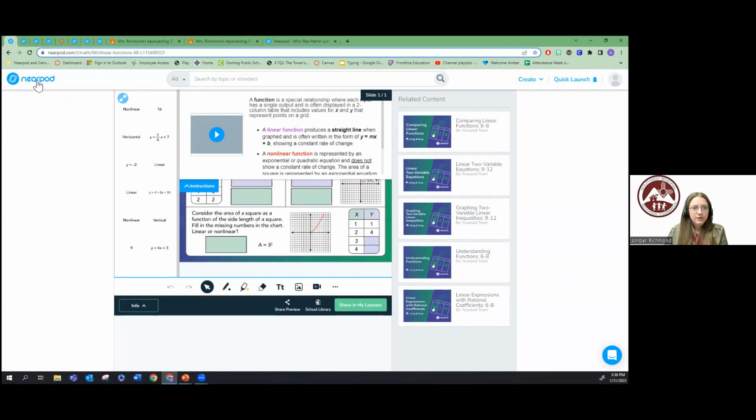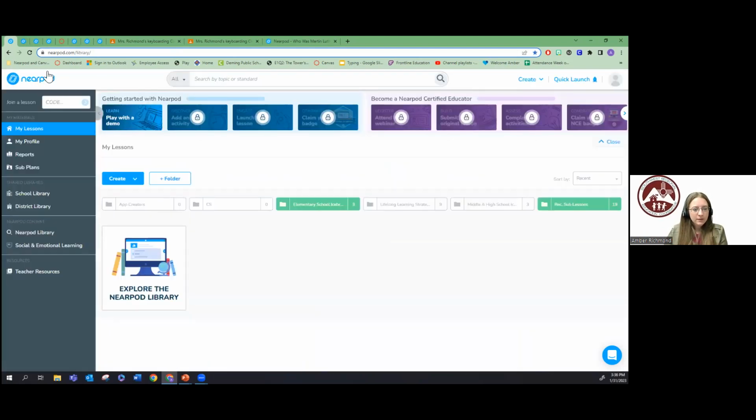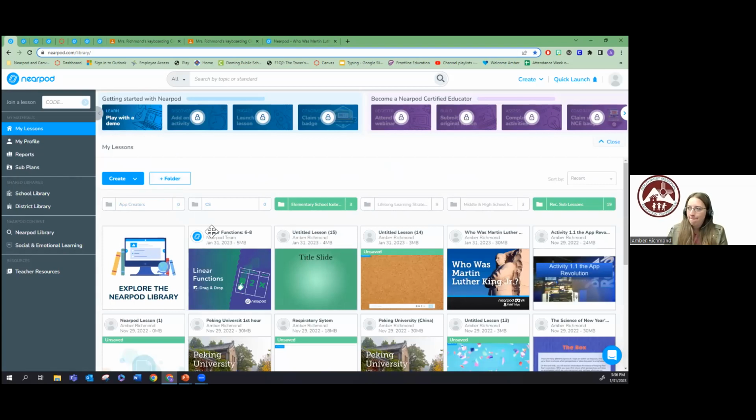All right, so I'm just going to click Nearpod up here to go back to my library. And you can see here's the linear function lesson I just added, and then the one I created before. So it goes straight to your library, and from there you're ready to put it in your LMS.